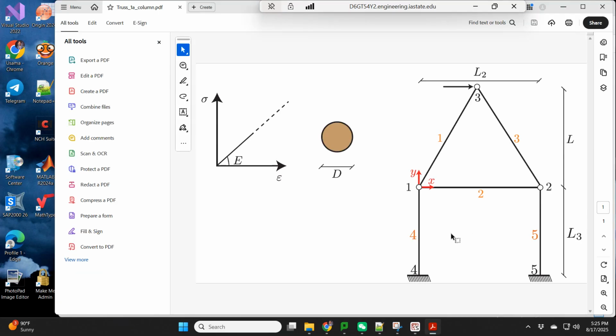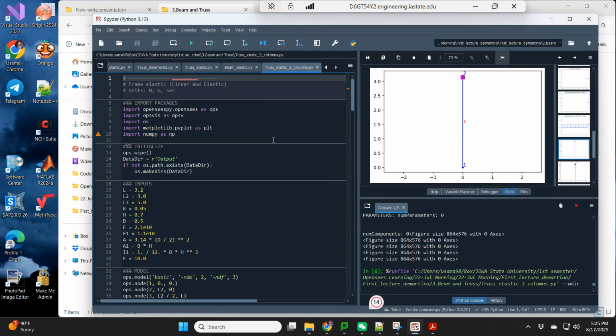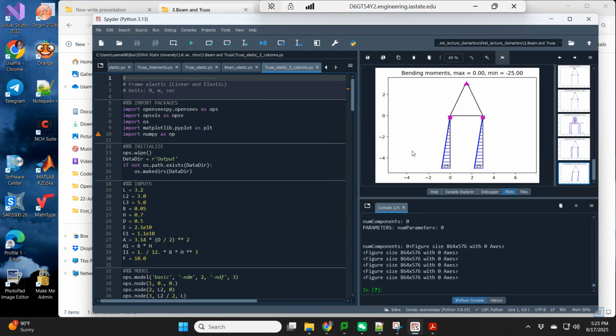Okay, it will look like this. Let's see, it should be. If we run this, see. So here, this is actually axial force, the same thing but a different structure.